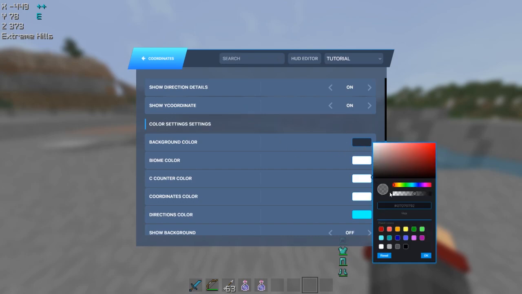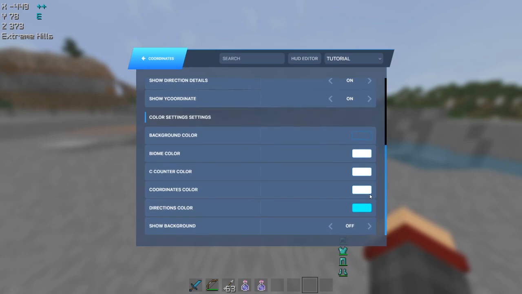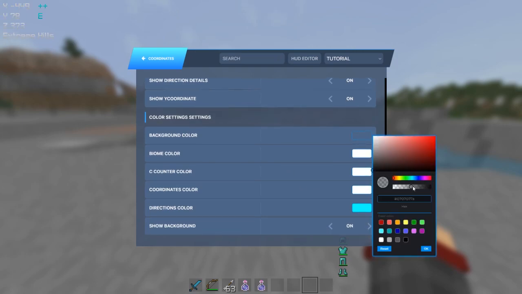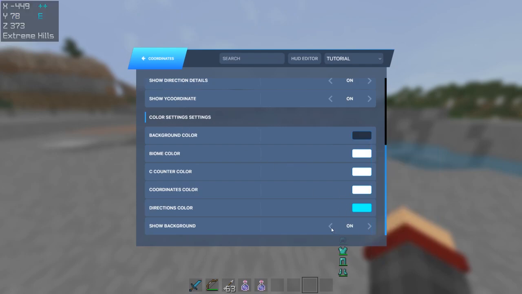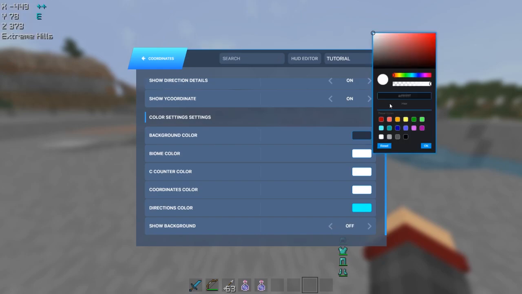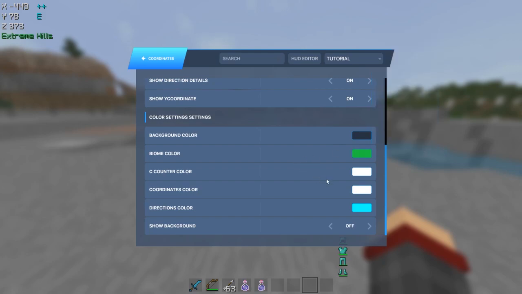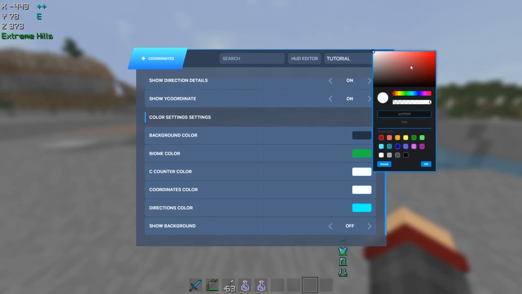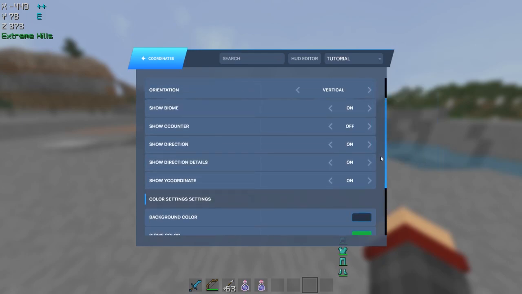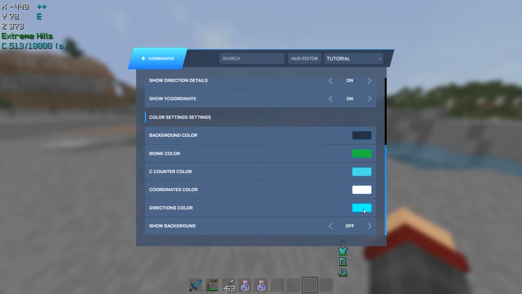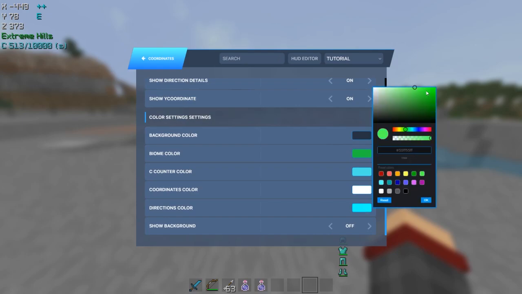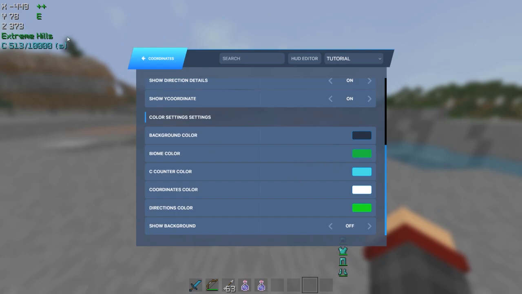You can change the background, of course. Background color. There's no background color. Okay. Oh, show background color. Yeah, there's technically supposed to be a background. There we go. I usually don't like it because it looks a little bit less clean, and it removes the back text or the shadow. You can have the biome, for example, this cool, darkish green. The C counter can be blue, like neon bluish, I guess. If I just quickly show the C counter. And then we can change the directions. I'm gonna make it my signature color. Yeah.